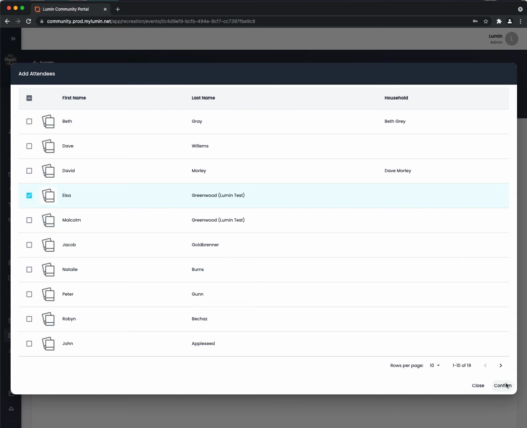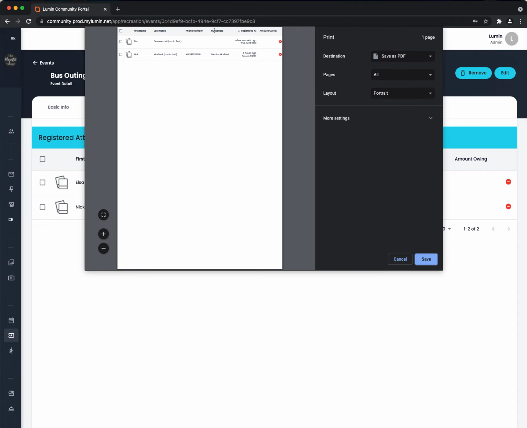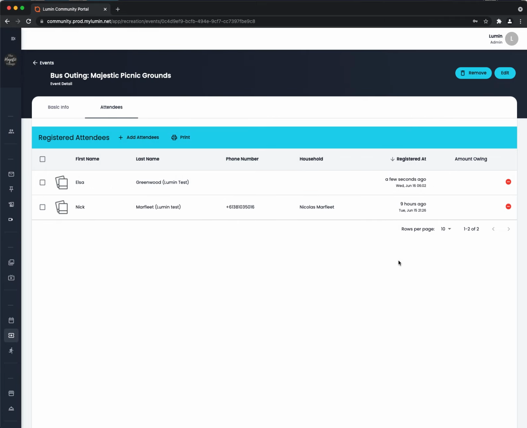So let's add Elsa back in again, and you'll see that there's also a print view here as well. So if I click on that, it just gives us a really simple printable view of that table. So you can print this out and check people off at the actual event, so you know, as people are getting onto the bus and things like that.